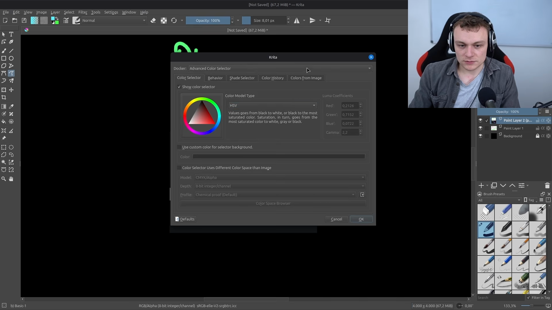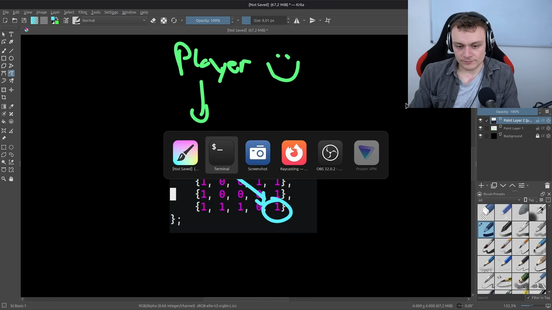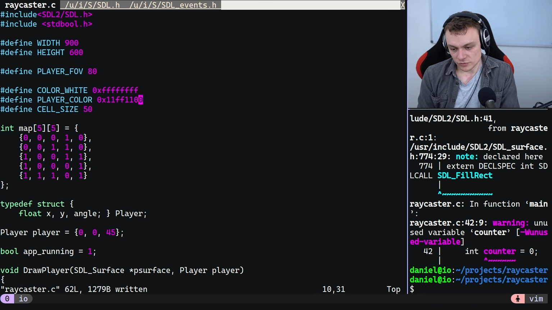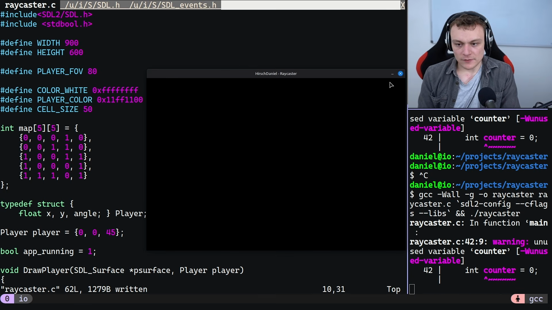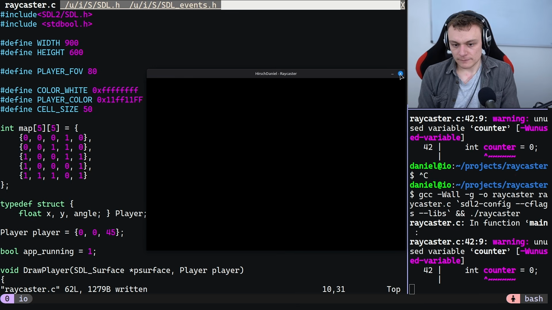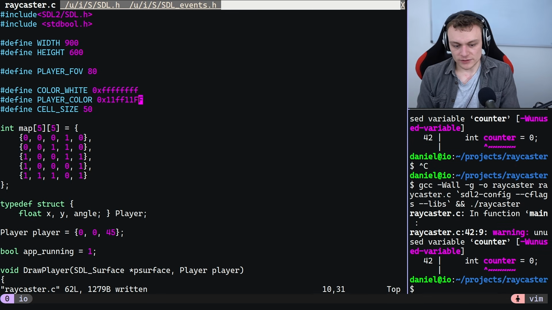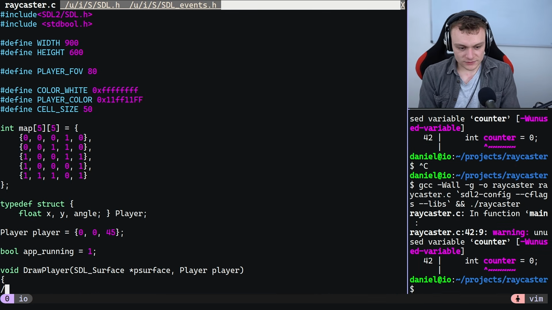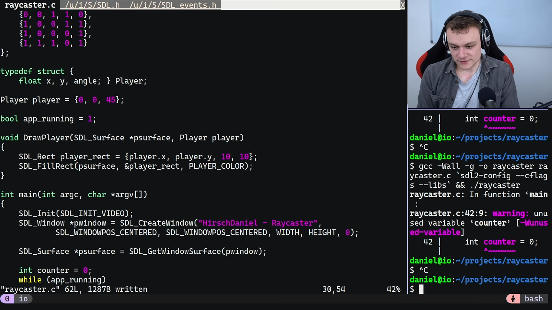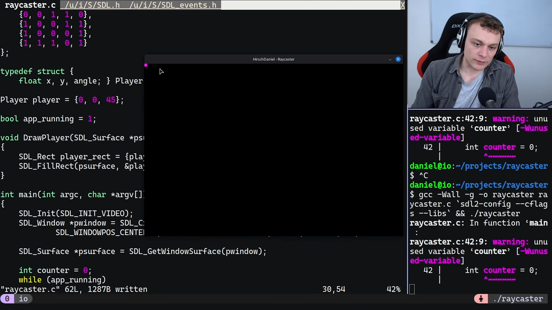Oh. R. Let's make it this. G. B. I'm just guessing what a nice color could be. Okay. And what if we do this? Why is no player being drawn? Probably because, yeah, of course, the rectangle has no width and height. So let's do this. Okay, there is now a player in the top left corner.